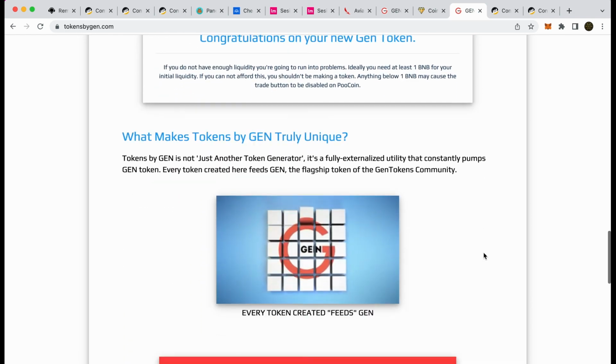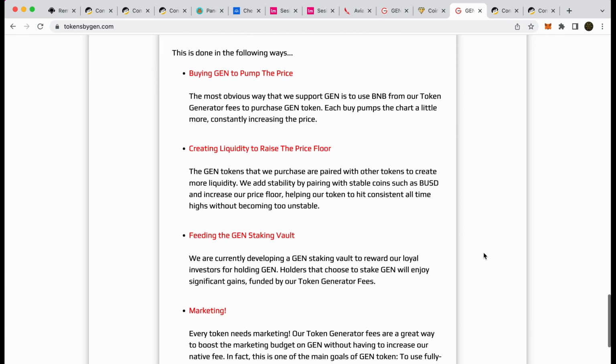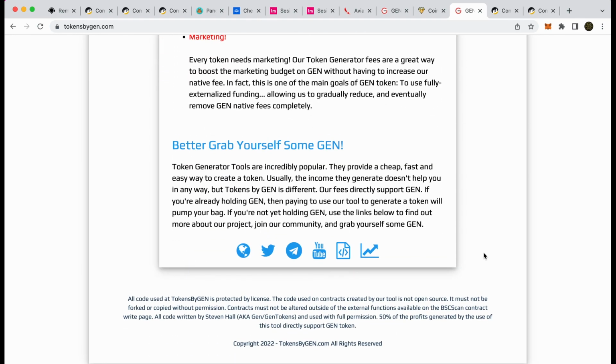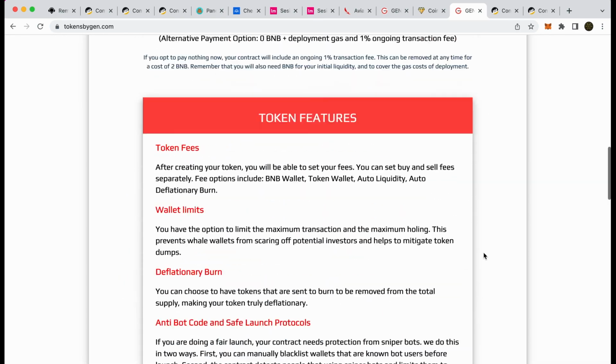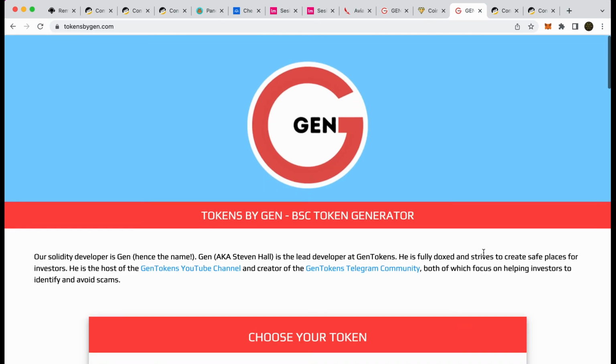There we go, that's the updated tokens by Gen. By the time you come over to the website, hopefully we'll have the updated website in here. I did this one very, very quickly just so we had something for you guys to see that we could link to.